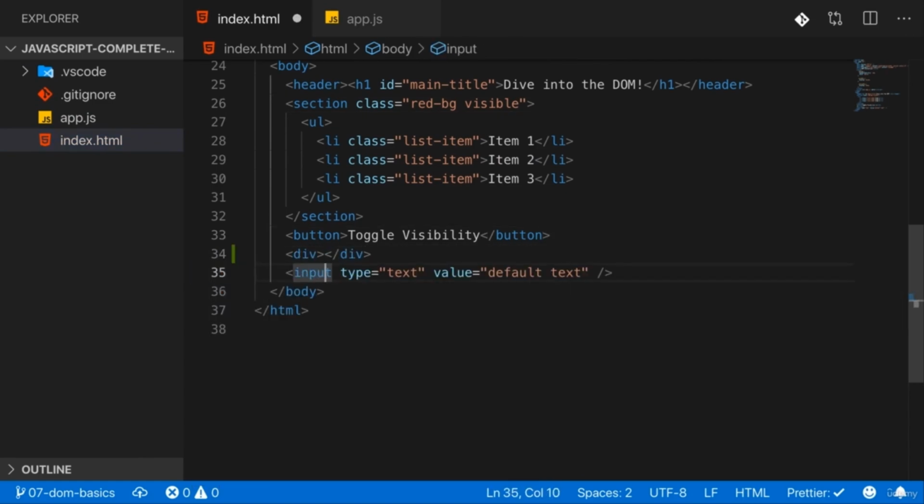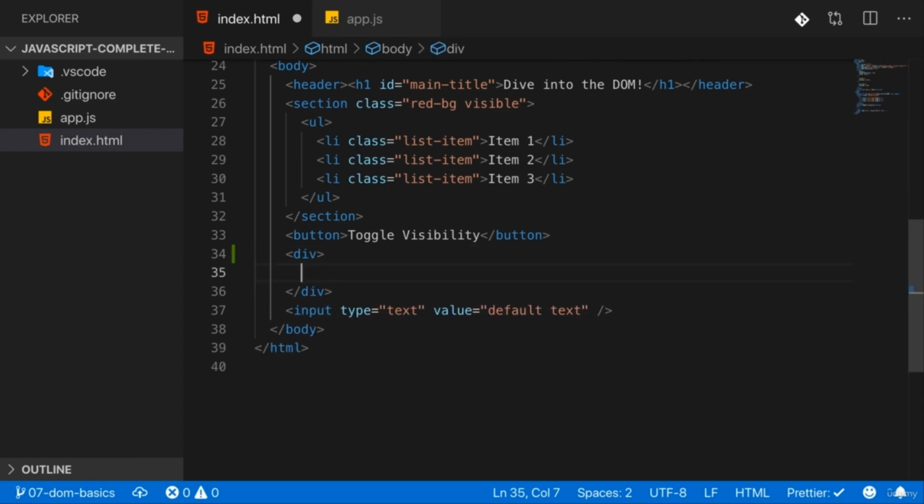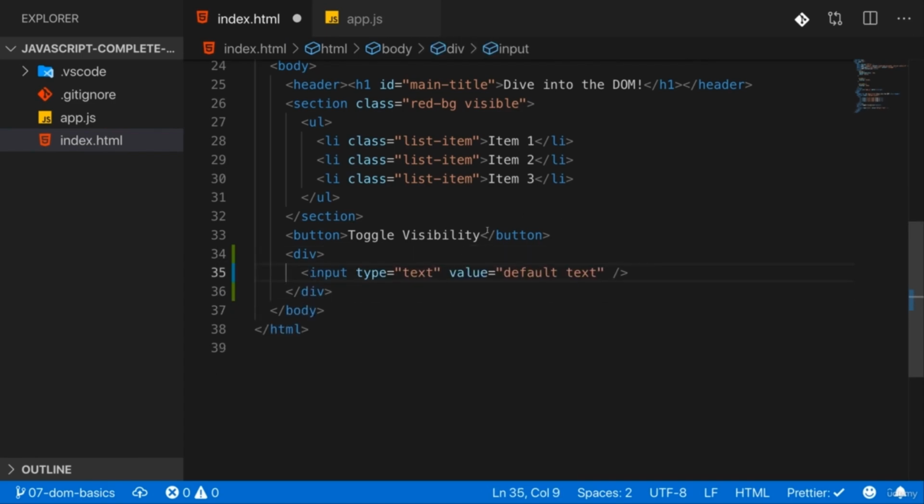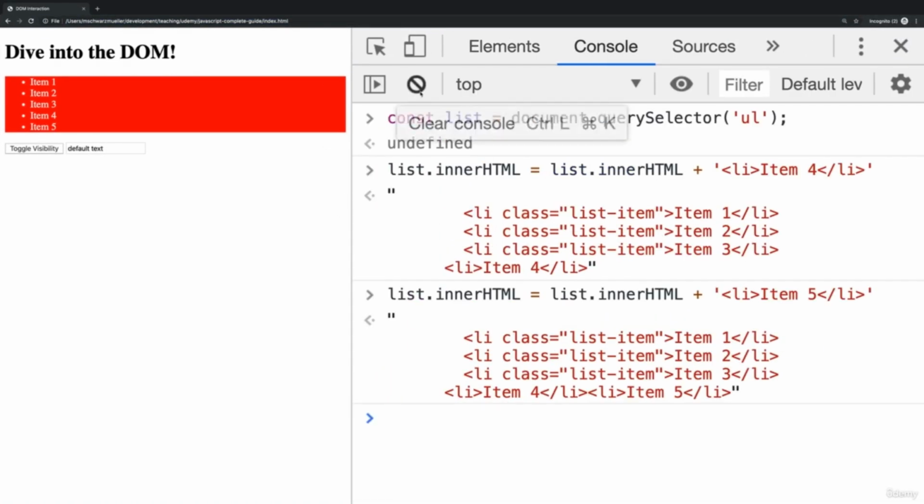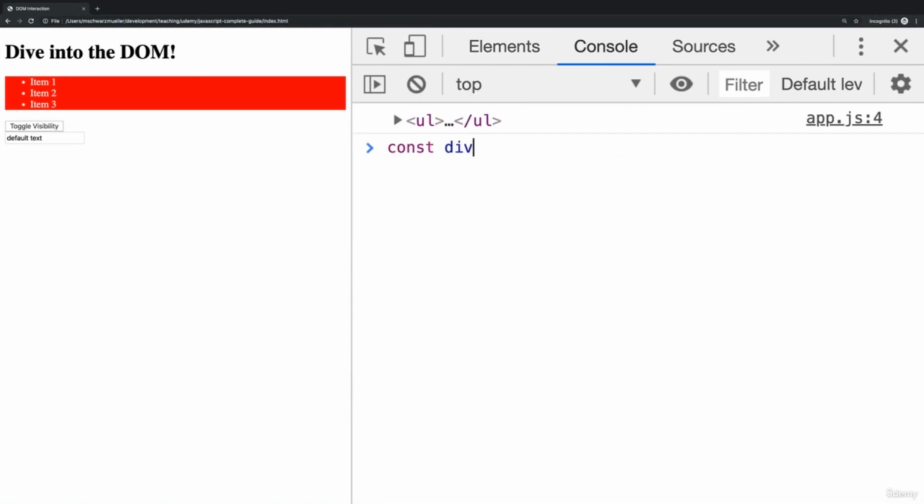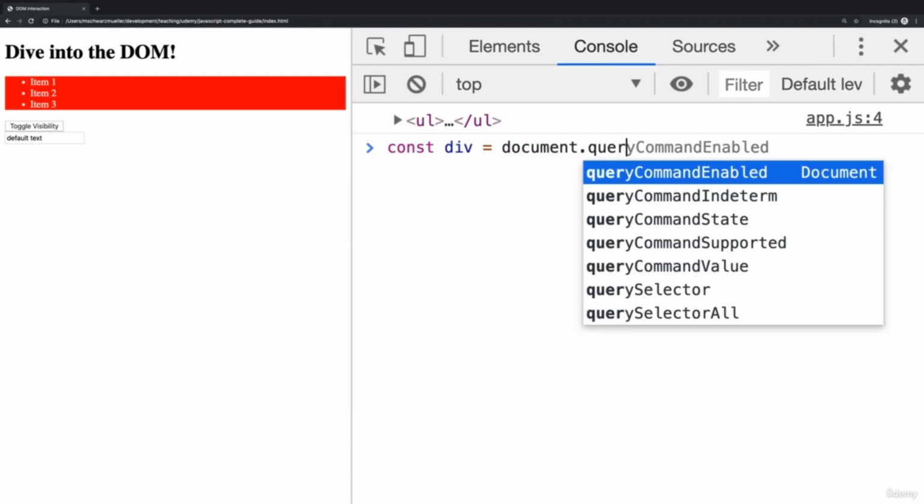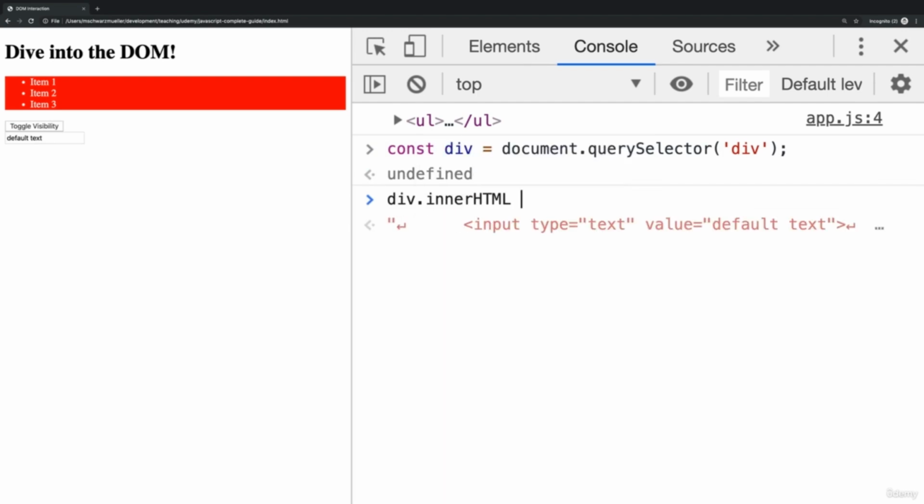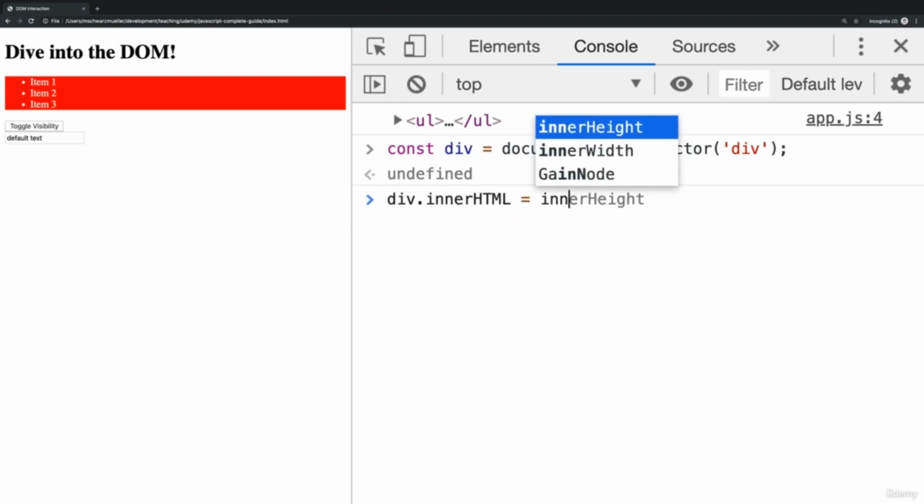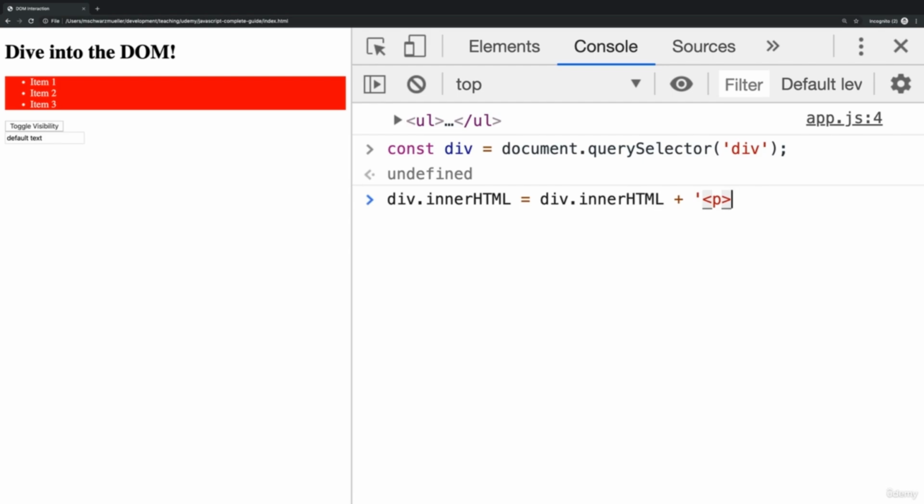So I added a simple div, the only div I have on this page, and I move my input in there. So of course, I can now get access to that div here if I reload by using document query selector div. And then let's say for some reason I want to change its content. So I reach out to inner HTML and I set this equal to div.inner HTML plus, let's say, a paragraph, which I want to add below it.